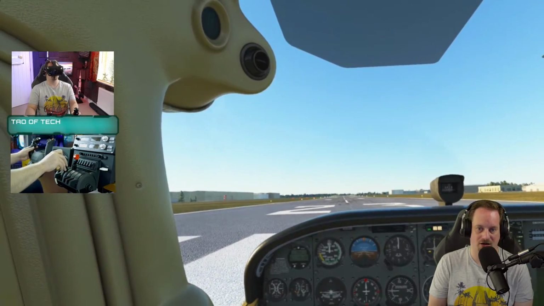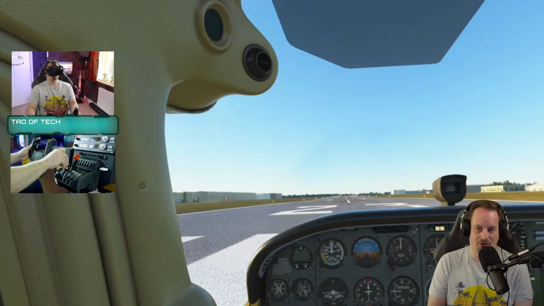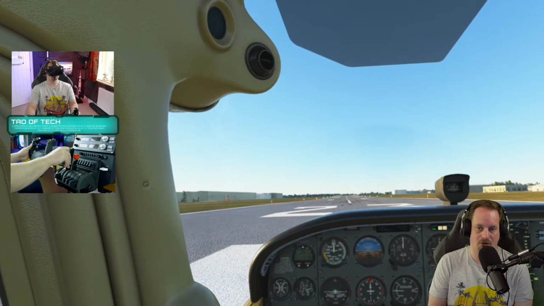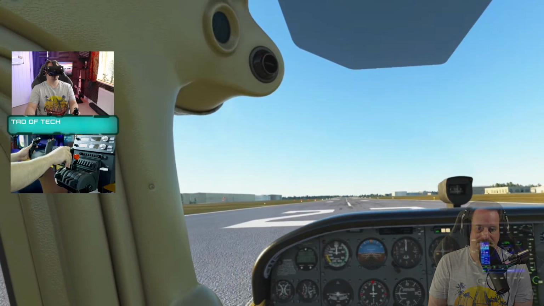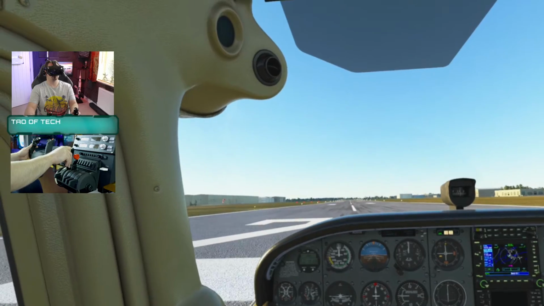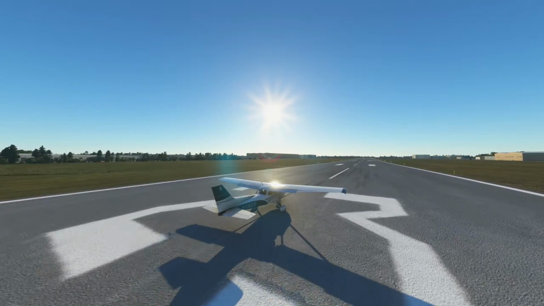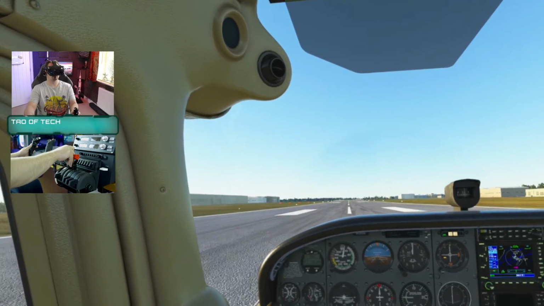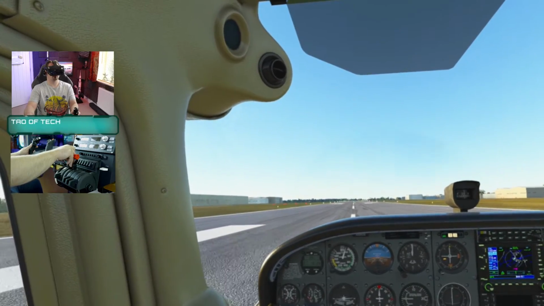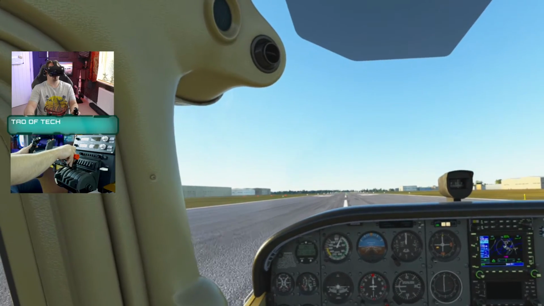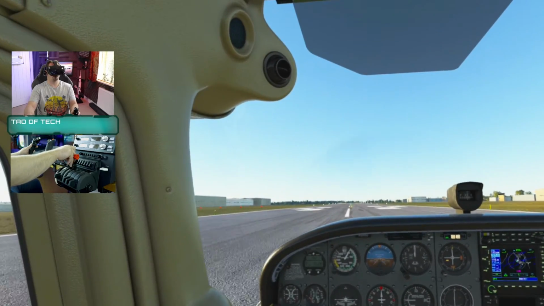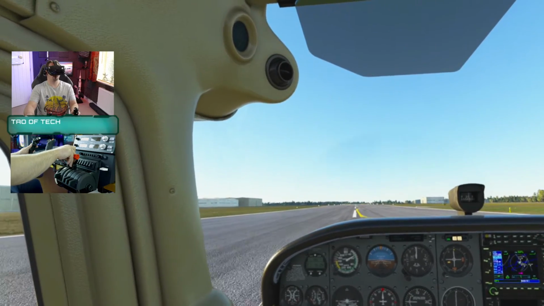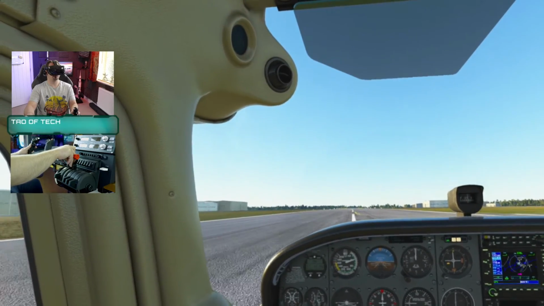So parking brake off, smoothly applying the power until we have 2,300 RPM or higher. Using the rudder pedals to maintain the center line. Has a tendency to drift to the left, so putting in right rudder, alleviating that as the aircraft gets faster.